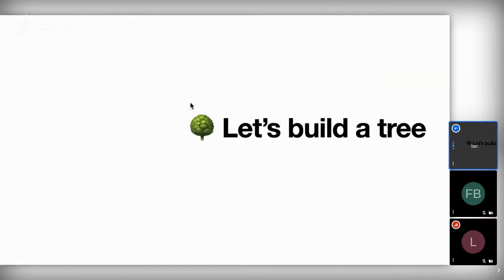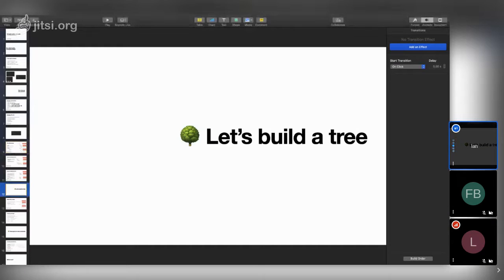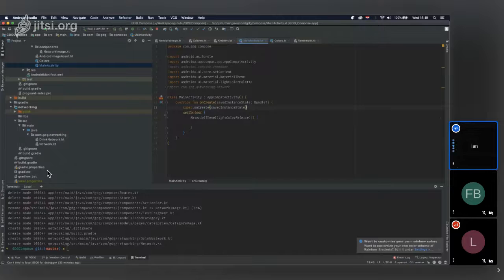So let's skip all that and let's show it in demo. So let's build a basic tree. Here, as you see, we have a normal Android activity, but it has set content, which is actually a lambda function, a composable function.